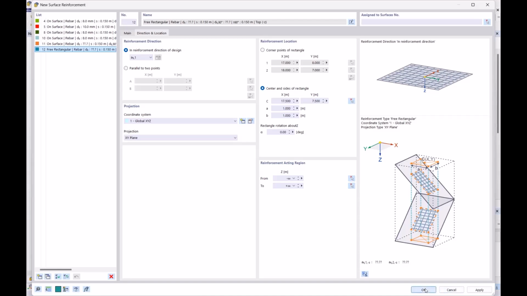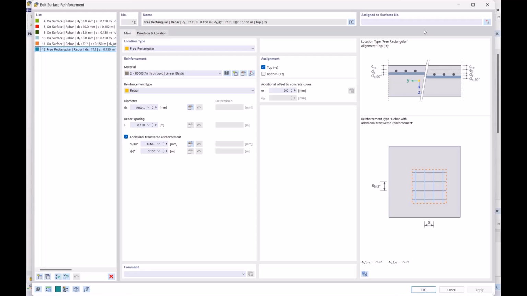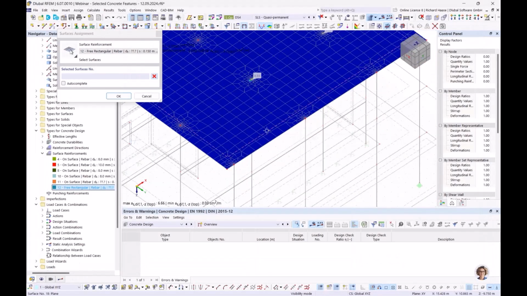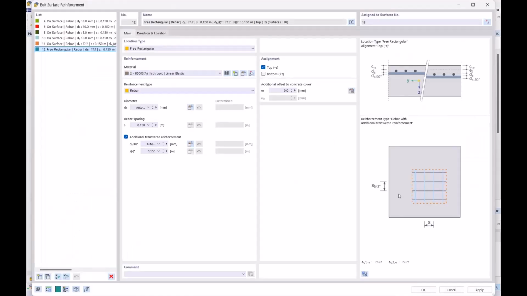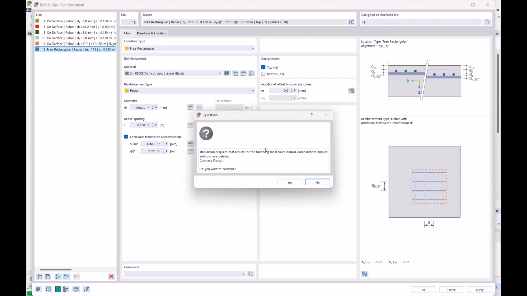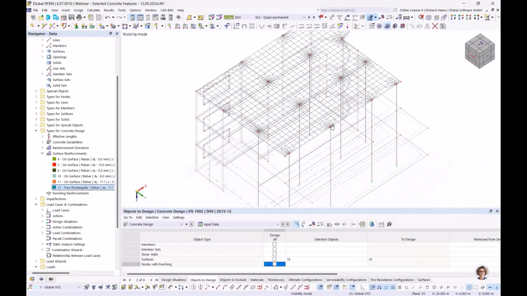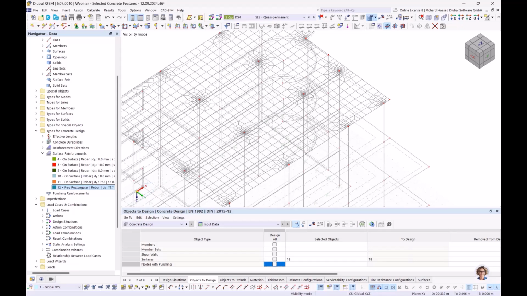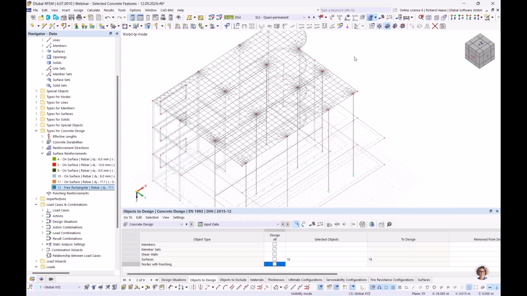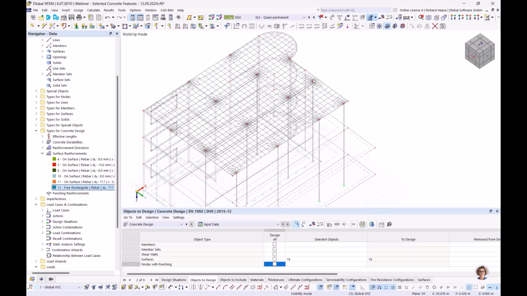Okay, and when I say okay, oh, sorry, I don't assign a surface, so we need this 18. And when I click now OK, then will come this question, because we define a new reinforcement. So the program delete all concrete design results. That's the default setting. So okay, now we can remember that over this column we need additional reinforcement, but imagine you have a bigger model and at different points, and then you don't can remember so much areas. So we have implemented a new feature.